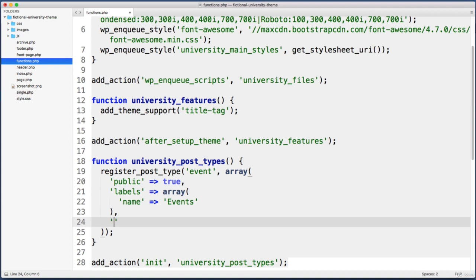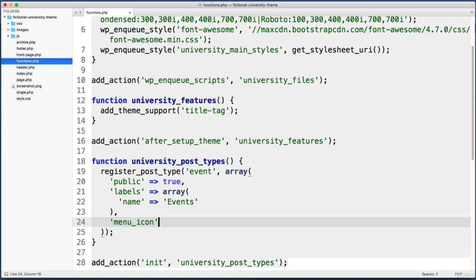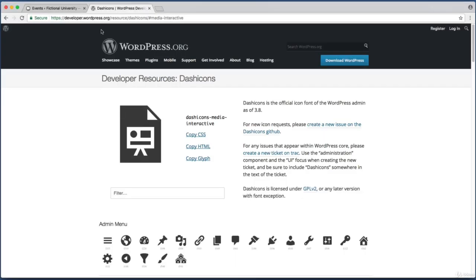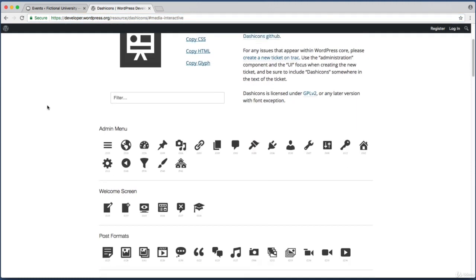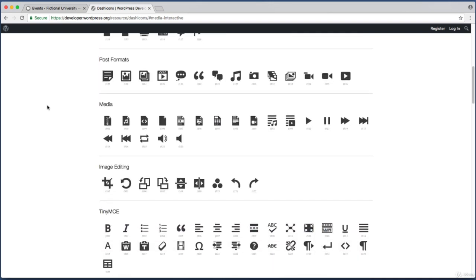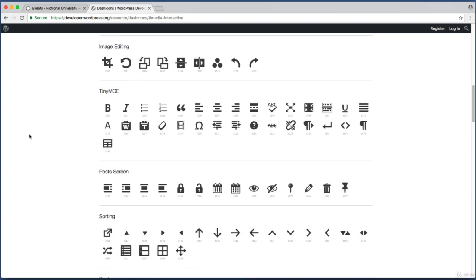So the parameter we want to target is called menu underscore icon. And what do we want to set this to equal? Well, right now I want you to Google for WordPress Dashicons. The top official result should take you to developer.wordpress.org. And from this page, you can see as I scroll down, there are all sorts of different icons to choose from. When you see an icon that catches your attention, just go ahead and click on it.